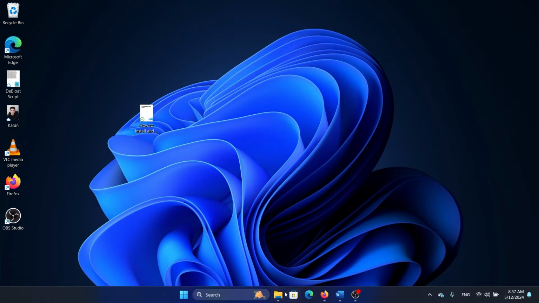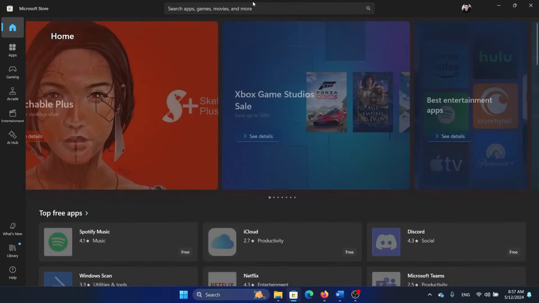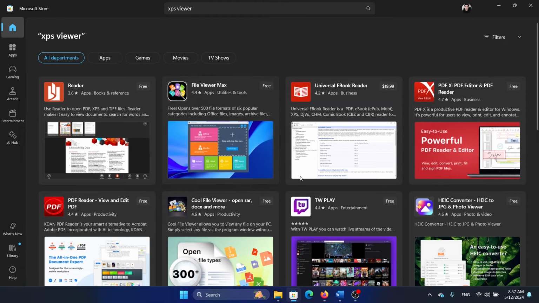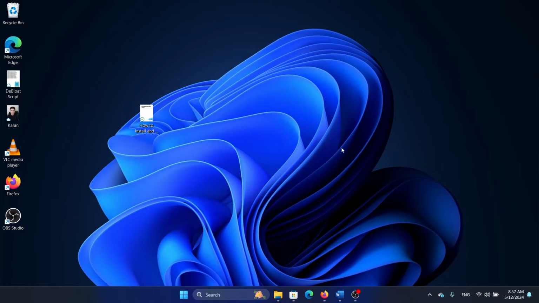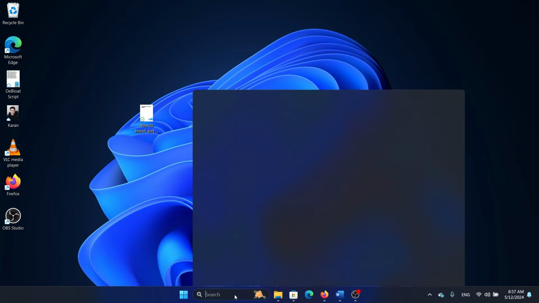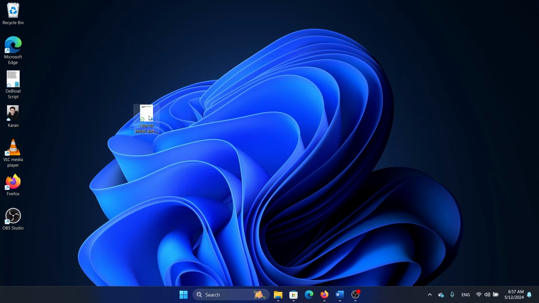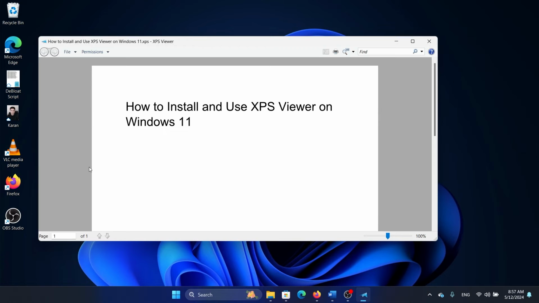Now we won't find it on the Microsoft Store. I'll show you. XPS Viewer. No, it's not on the Microsoft Store. So the reason is that this software is already on the system. We didn't know about it because you don't use it much. We have the XPS viewer on a system already, and if you double click on this file, it will automatically open in the XPS viewer.